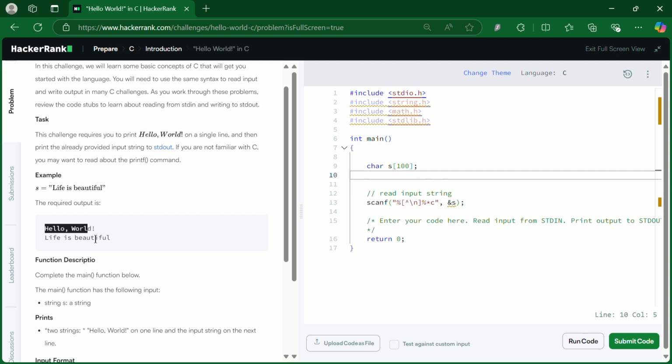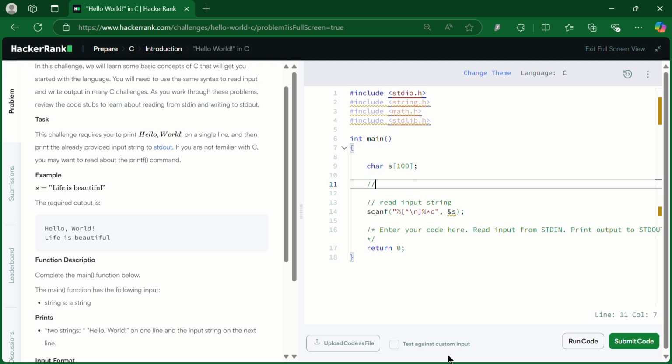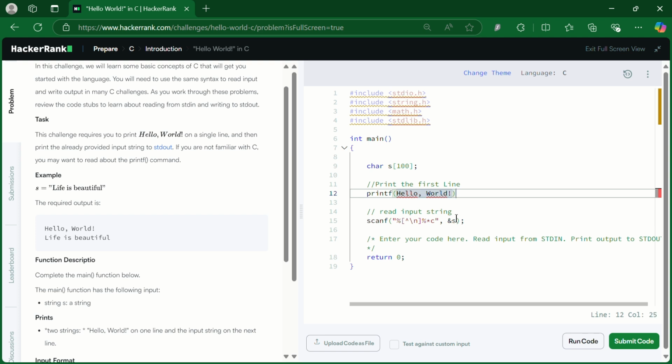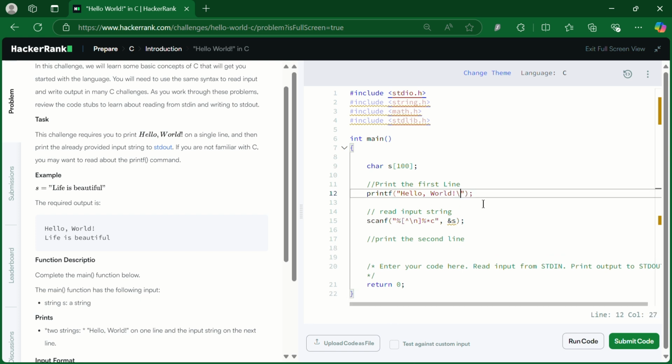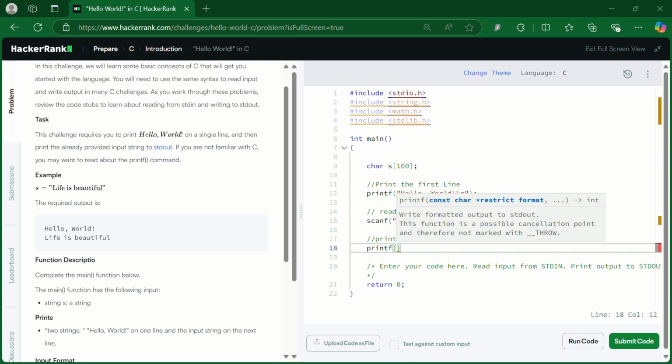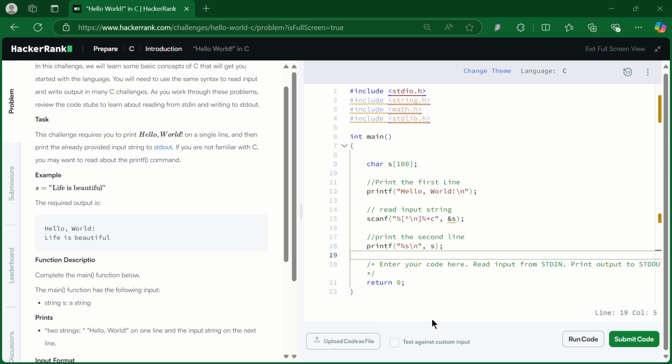Now, let's add the code to print hello world and the input string. Here's the completed version. First, we use printf to display hello world on the screen. Next, the line scanf("%[^\n]%*c", s) is used to take the input from the user and store it in the s array. Think of this as telling the computer to wait until the user types something and presses enter. Finally, we use printf again to print the text that the user typed.